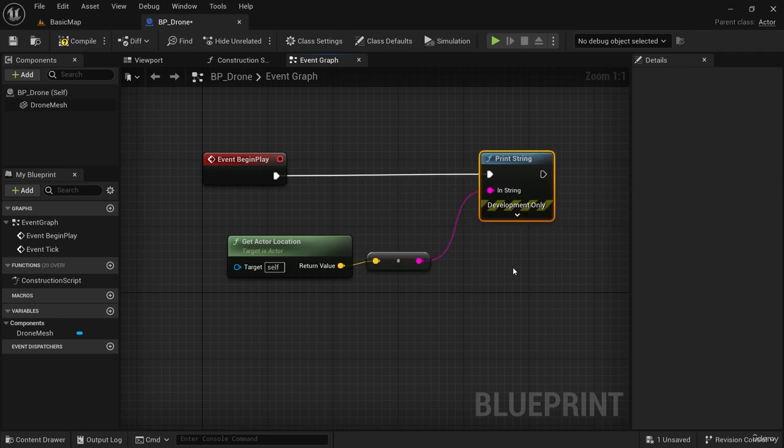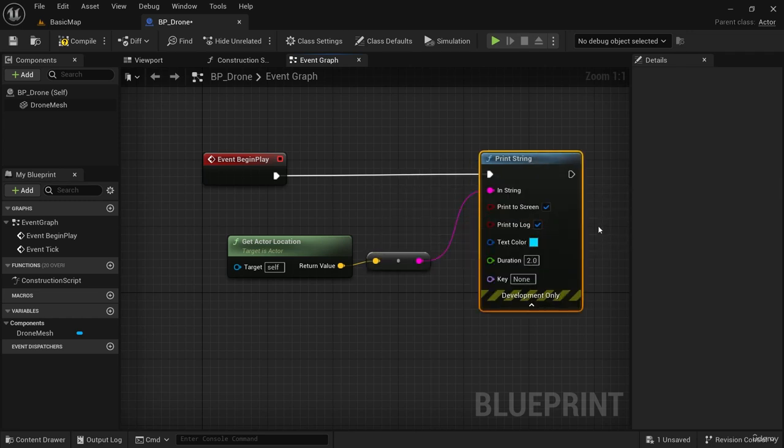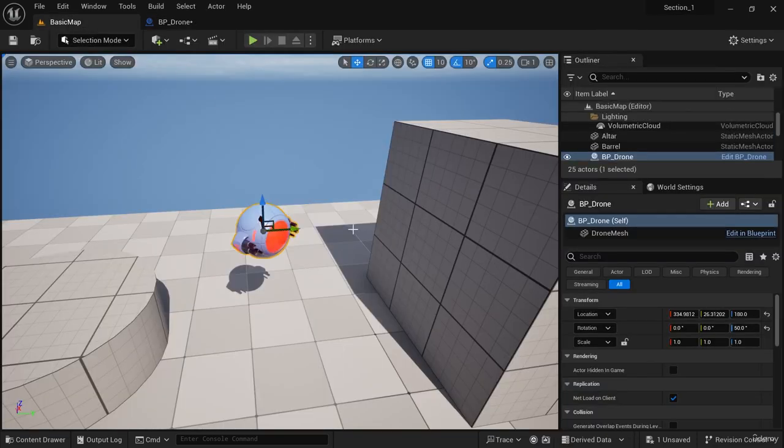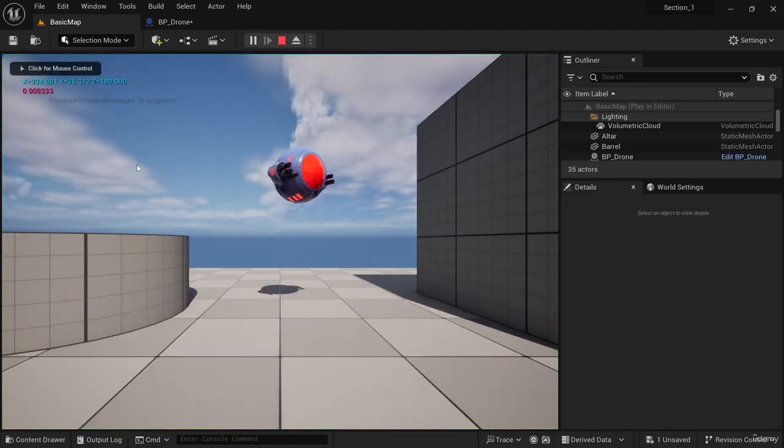Let's find out. Before we find out, I'm going to expand the dropdown for print string, and I'm going to change its duration so it sticks around longer than 2 seconds. I'm going to set it to 60 seconds so it doesn't go away for a full minute. And then I'm going to play test. I'm going to go back to the basic map so we can press play from here. And as soon as I press play, I see that debug message. So this is the string form for a vector.